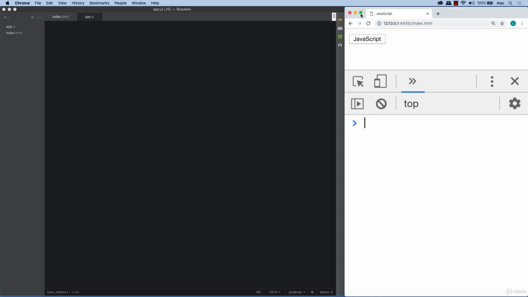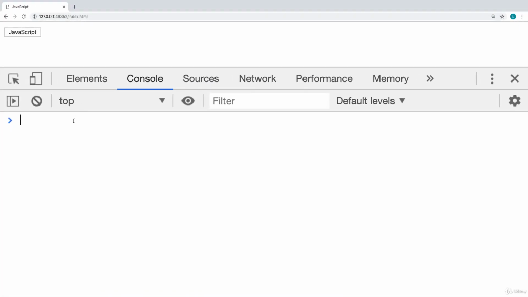And for the most part, we are going to be using the console. So the console is opened up fairly big, and we're going to be doing a lot of communication from our JavaScript code into the console.